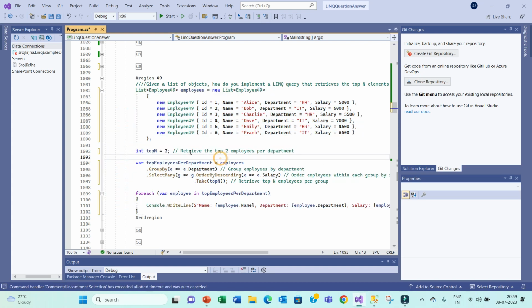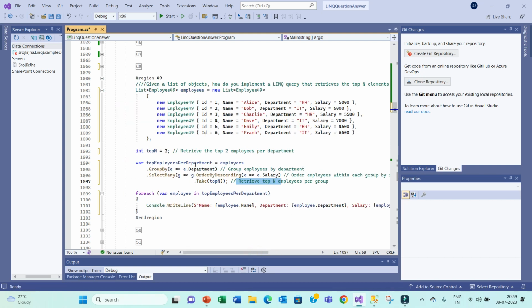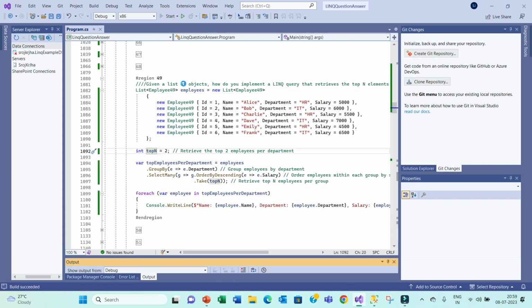What are we trying to do? We are trying to retrieve the top 2 elements per department. We are grouping employees by their department and ordering by their salaries, and we are trying to retrieve the top 2 salary holders of each department. So this first group by groups all the records into departments, and what is this select many doing? It orders by salary and takes only the top 2. So let's compile this and see.